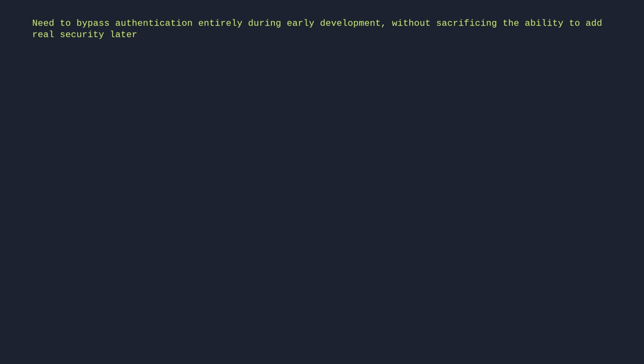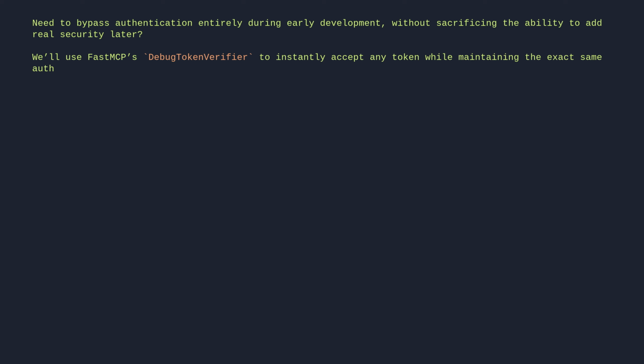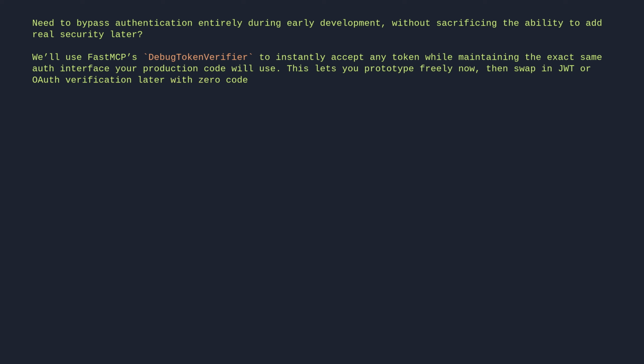Need to bypass authentication entirely during early development, without sacrificing the ability to add real security later. We'll use FastMCP's DebugTokenVerifier to instantly accept any token while maintaining the exact same auth interface your production code will use. This lets you prototype freely now, then swap in JWT or OAuth verification later with zero code changes.